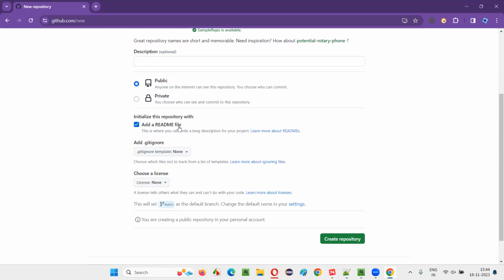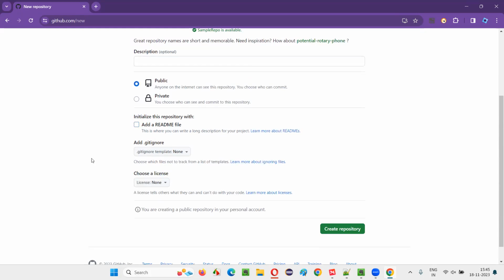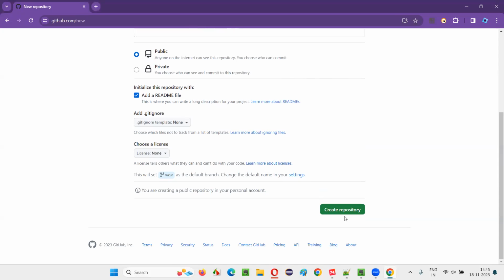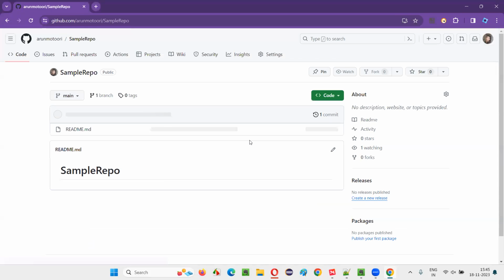In this readme.md file, you can add the information related to your project. Without this also you can create the repository, but if you add the readme.md file, you can document the information related to the project. Whatever things are related to the project, you can write them down in the readme.md file. Just create the repository, and the repository will be created with the readme.md file.